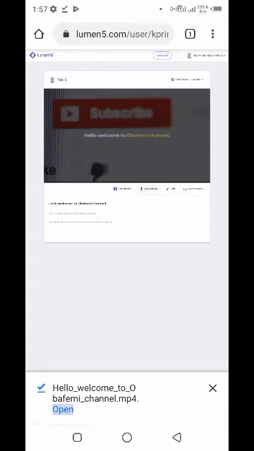You can see it. Very creative. So we are going to remove this watermark now. Let's go on. So we are going to use InShot.